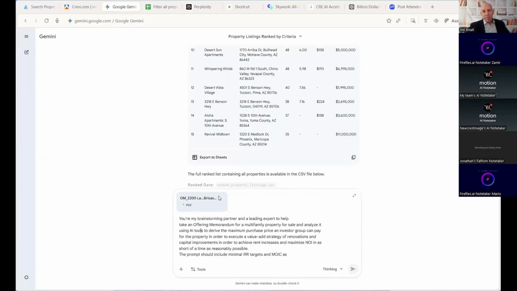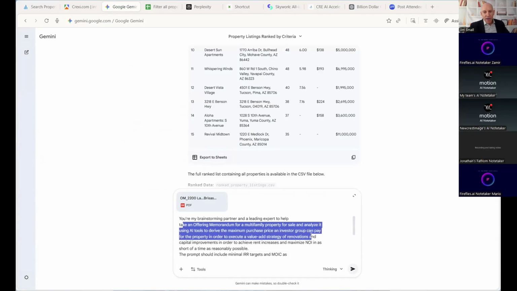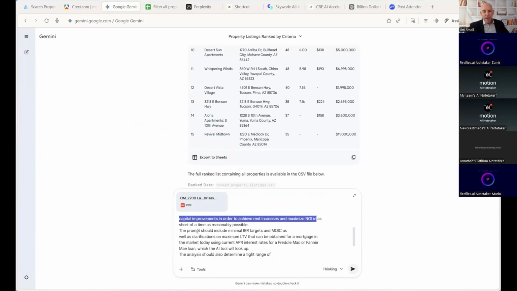And now, because I selected this property to look at, I'm telling Google Gemini, I'm going back one step. Hey, take a look at the OM and analyze it so that I can find out what's the maximum purchase price for my investors that would give our value add strategy, based on renovations and CapEx and what's achievable rent increases to maximize NOI in a reasonable short period of time. And what I'm asking Gemini is to give me a prompt, not that I'm intuitively writing it all and that I'm an expert or what you may have heard called a prompt engineer.